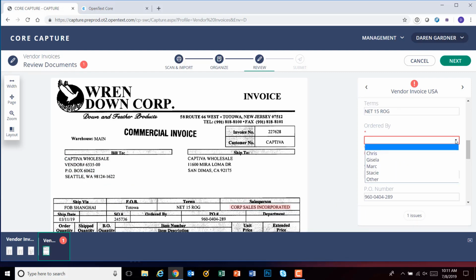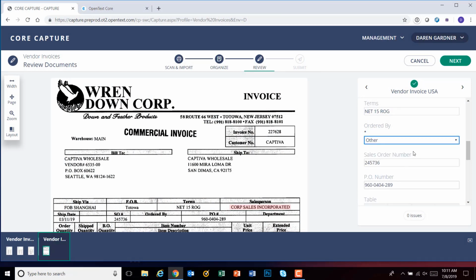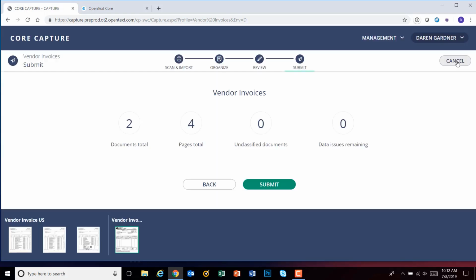and move to the next error. Now, the next error is the salesperson. This salesperson is Corp Sales Incorporated. It's not one of my approved purchasing agents. That's going to cause a problem. So I've got an other in here, and I can use that field again on the back end to trigger a workflow so it's handled appropriately. Everything looks good here. I'm going to go ahead and click next.